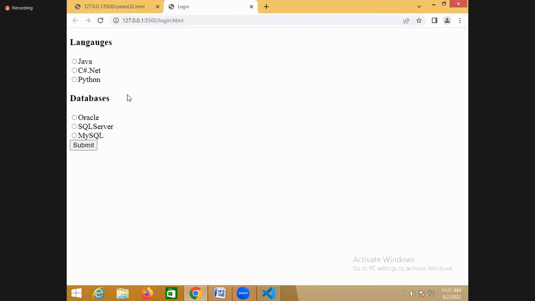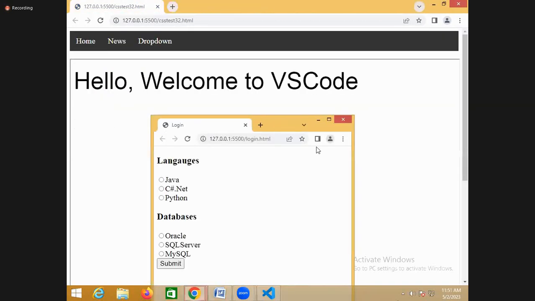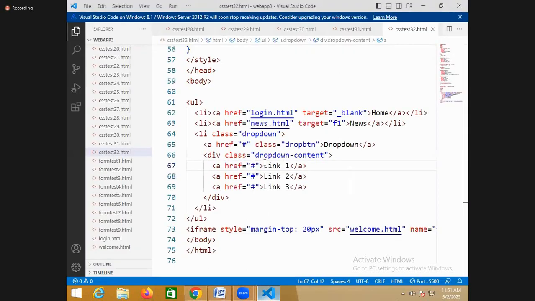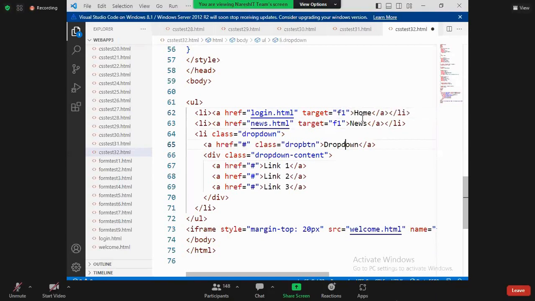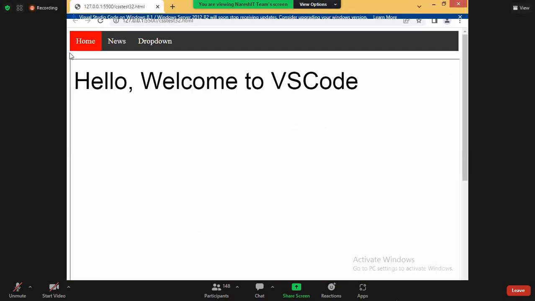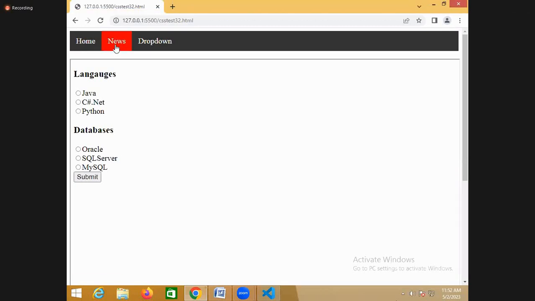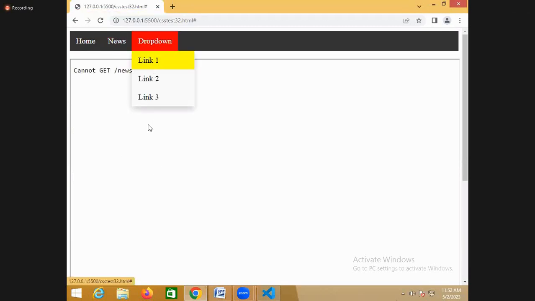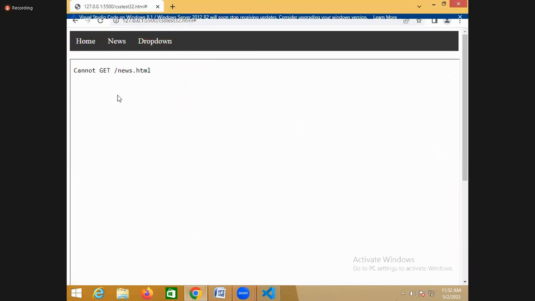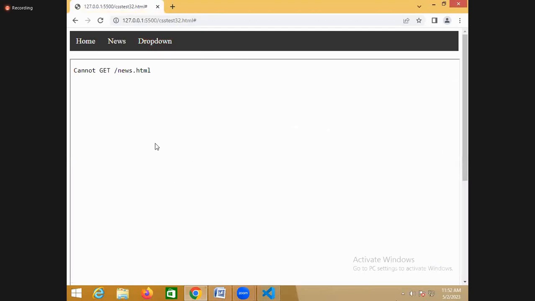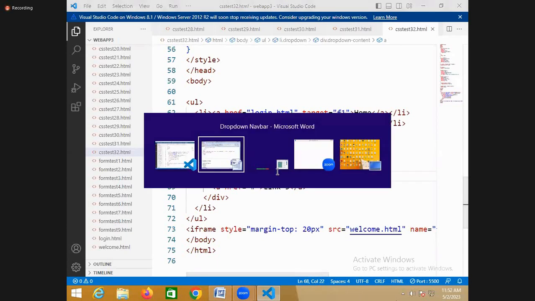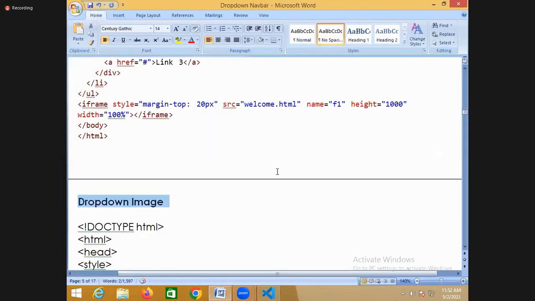If you click on home, it should not open in a new page. Please develop one simple application, not in a new page, but in a single page. Everything is in one page only. So home is in the same page, news means the same page, drop down link means the same page. You should get everything in one page. Develop one simple application using this concept, right? So there is also a drop down image.